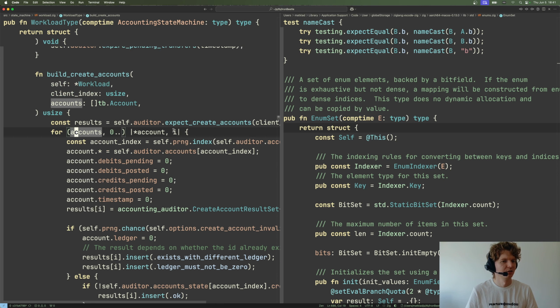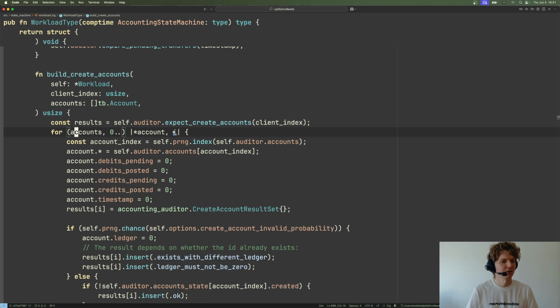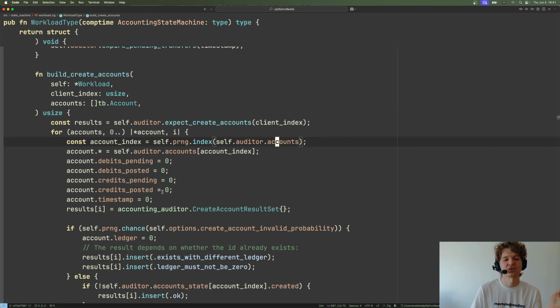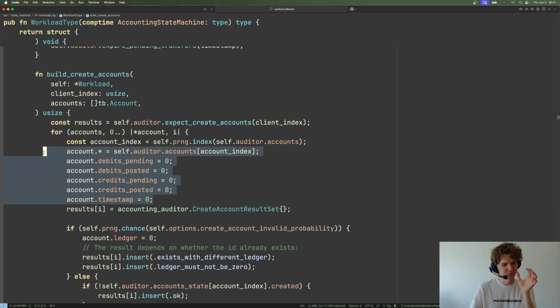Wait, okay. Wait, I don't understand. Oh, okay. Wait. Okay, maybe I'm wrong here. So accounts is actually like our request body. So this is what we're going to be sending to the remote cluster. So we are essentially copying. So this is our request. Okay, so no, this is not a result. This is a request. This is a result.